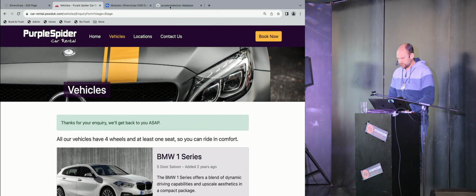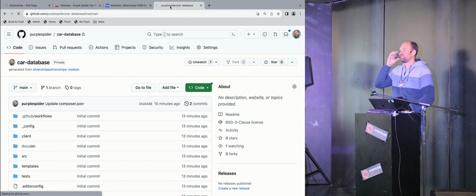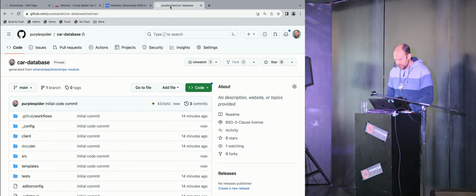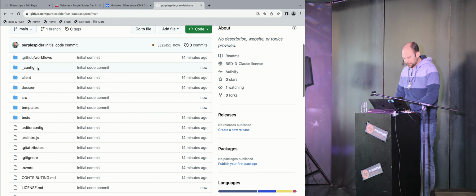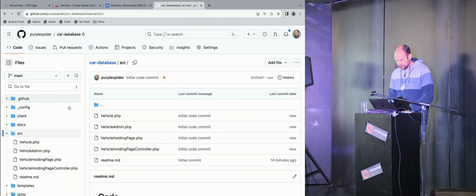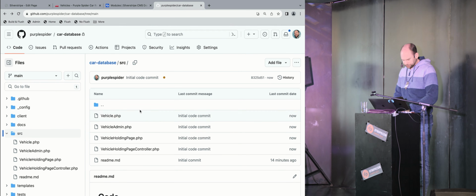So let's jump over to our repository. And there we go. So we've got all our code in here on source. And we can see all our vehicle stuff. Perfect.